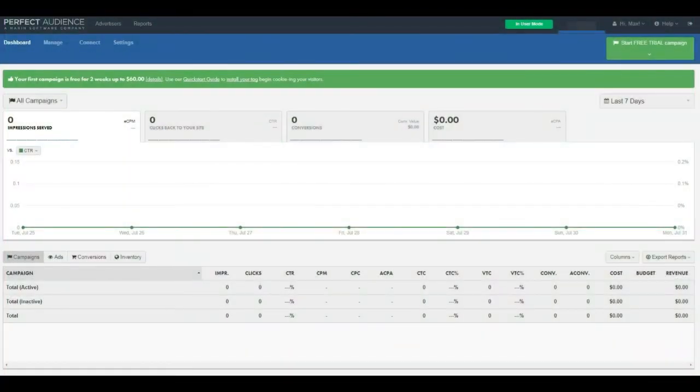Once you have your tracking tag installed, conversion goal or any audiences you wish to use created, and you have your ads uploaded, it's time to create your campaign. This video assumes you've created those other items already, so if you haven't, take a look at our other videos and documentation for assistance with that.